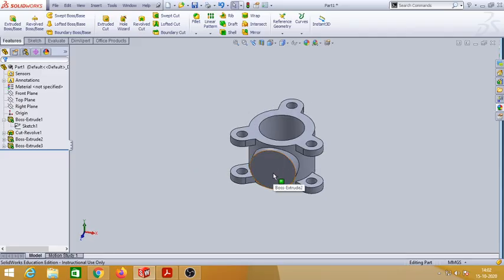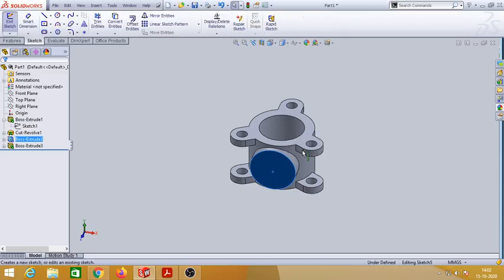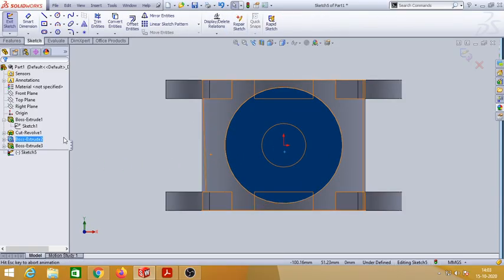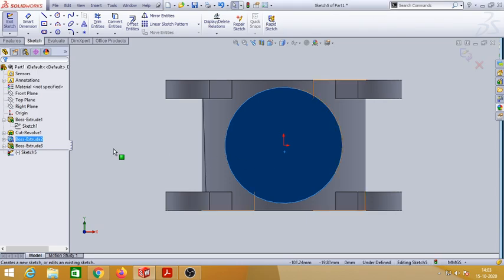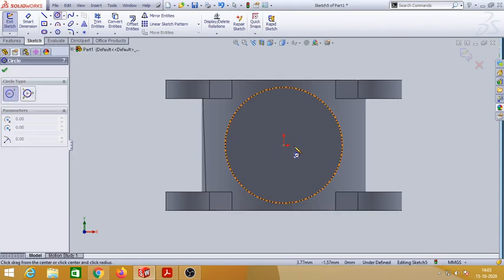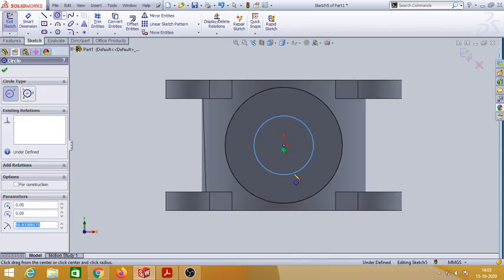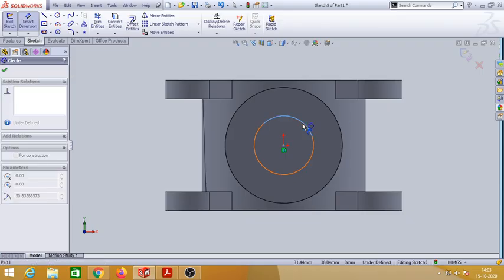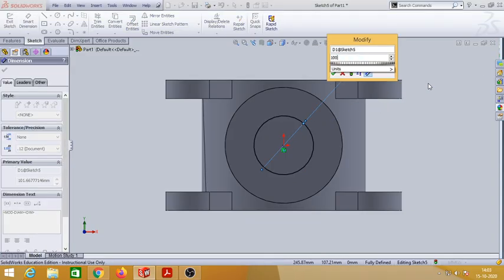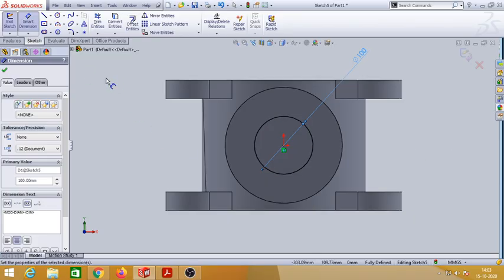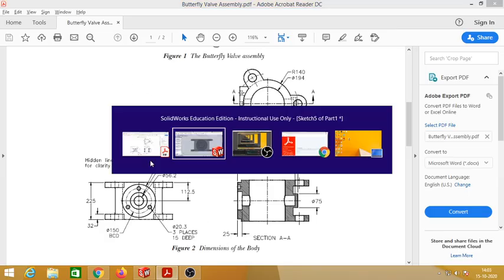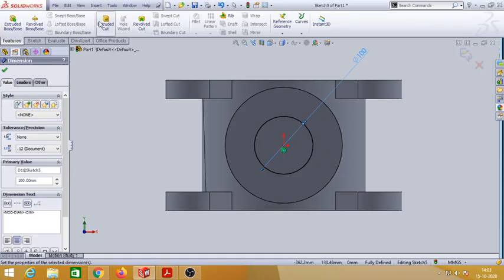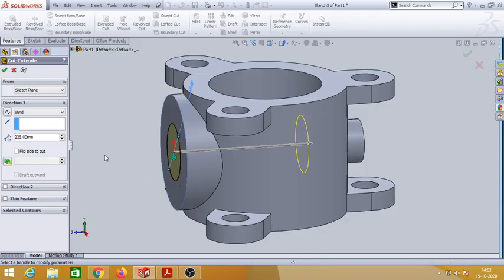Now let us start removing the material. I will sketch again on this face, this circle of diameter 100. I will have to extrude cut it now. The depth of cut is 25. So I will go to features, extruded cut, blind, depth of cut 25.